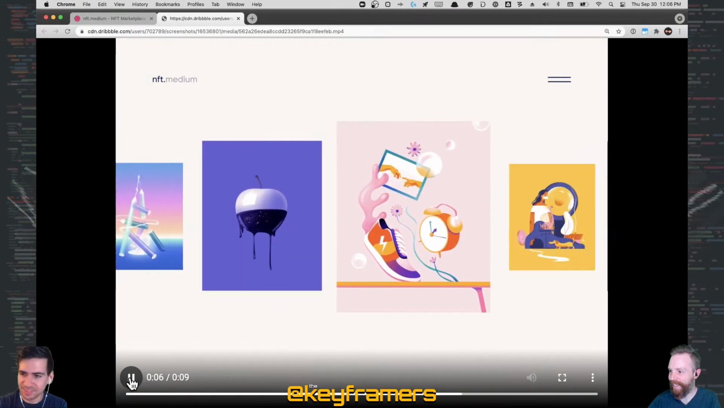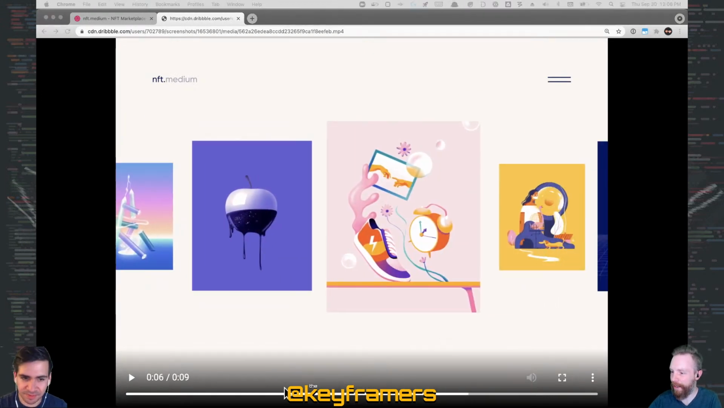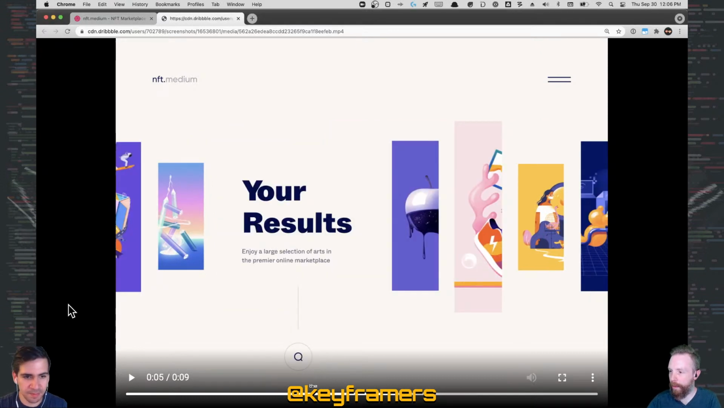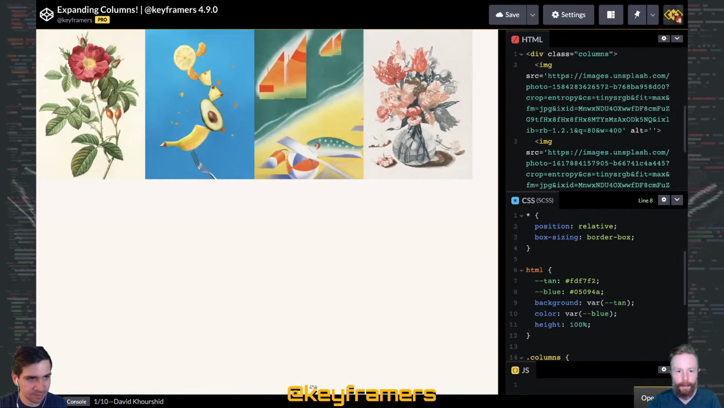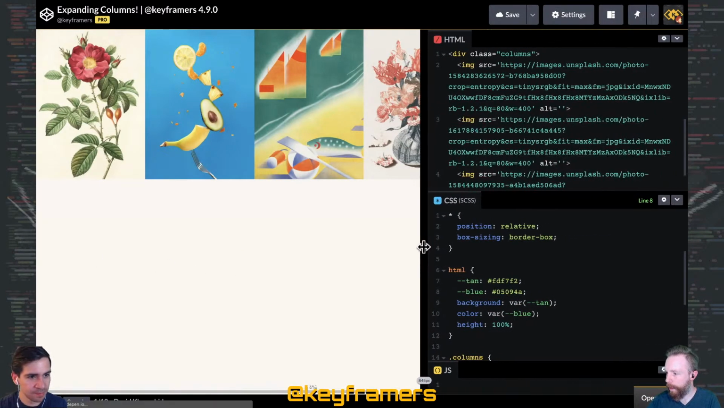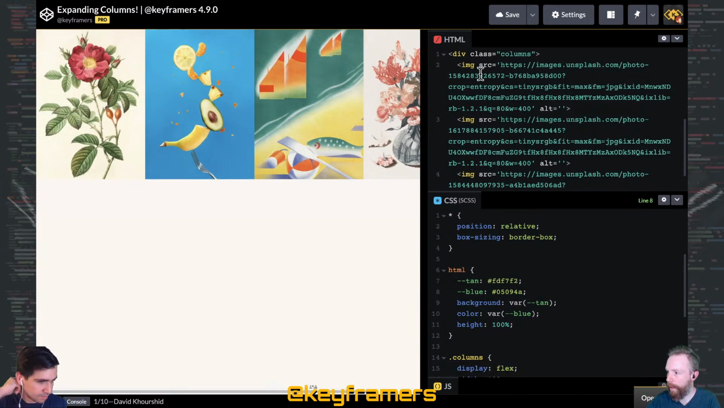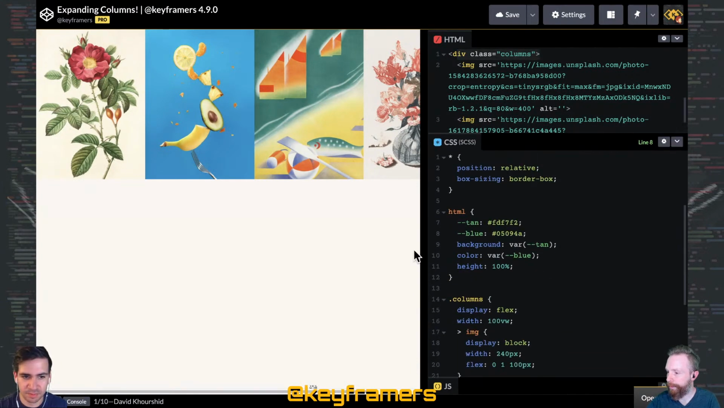Yes. There's certainly some little things we'll have to work through, but I think clip path and transform should get us there. All right. So just the barest minimum of setup here. I've got a few images dropped in. I'll add a couple more, and this columns container. And that's basically it right now.